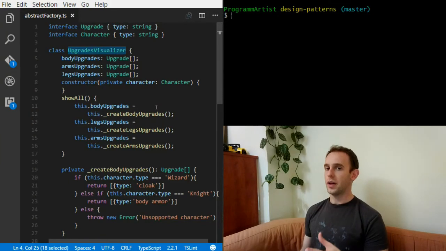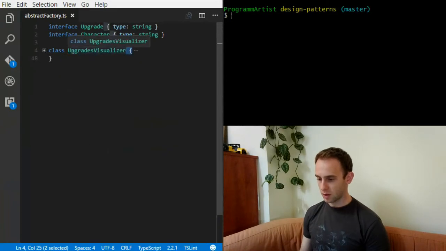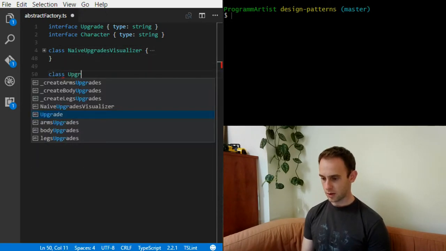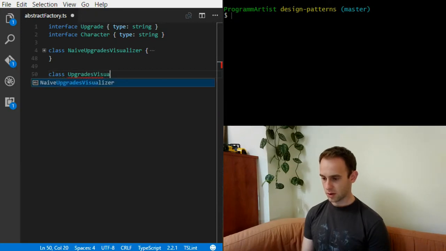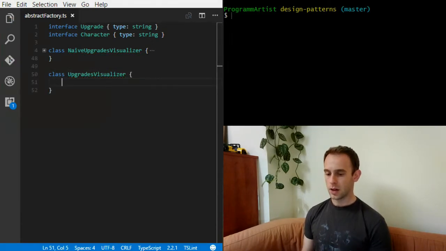So let's look at a solution for this problem. And for this I'm gonna minimize the visualizer and call it the naive upgrades visualizer, and I'm gonna create a new upgrades visualizer. And what it will receive in a constructor will not be a character. It will actually be a factory.